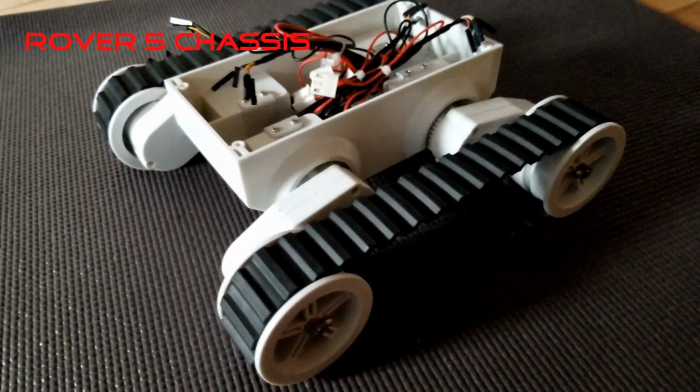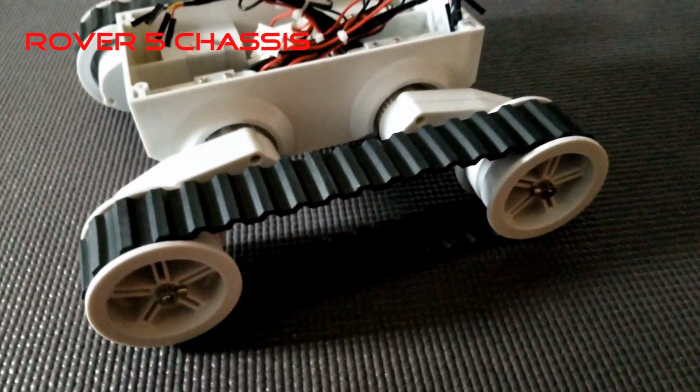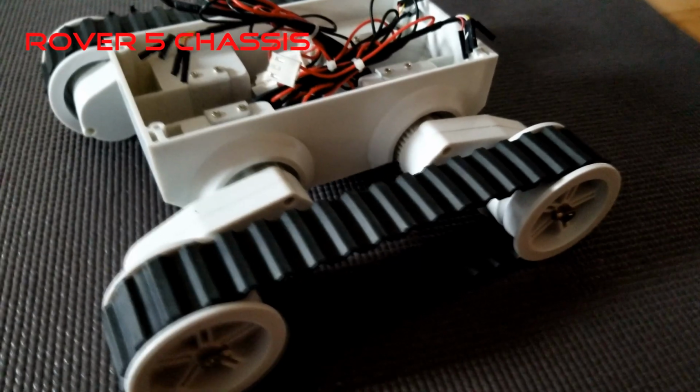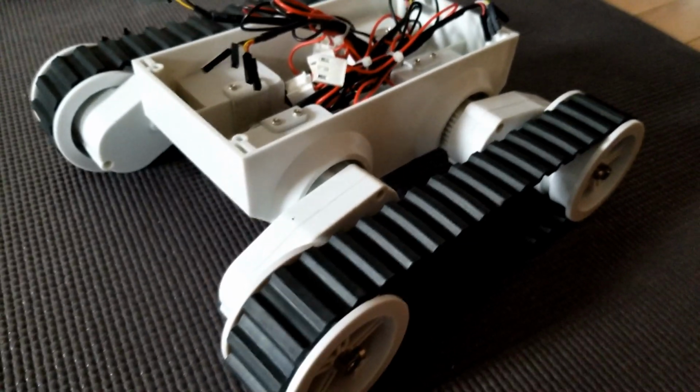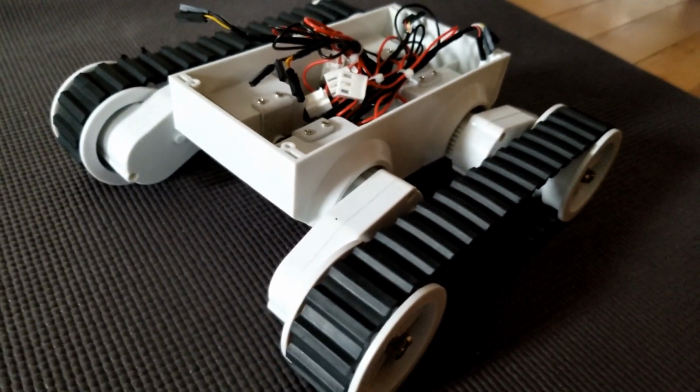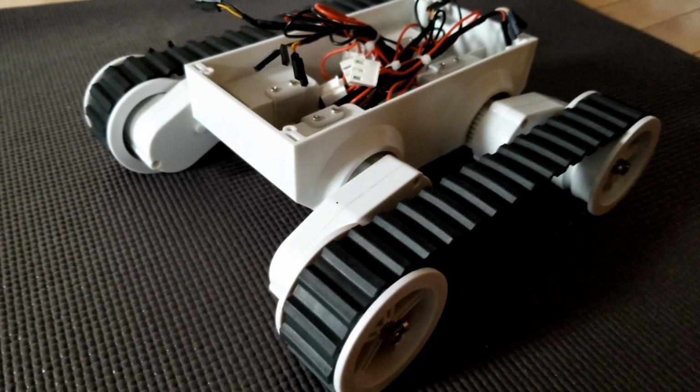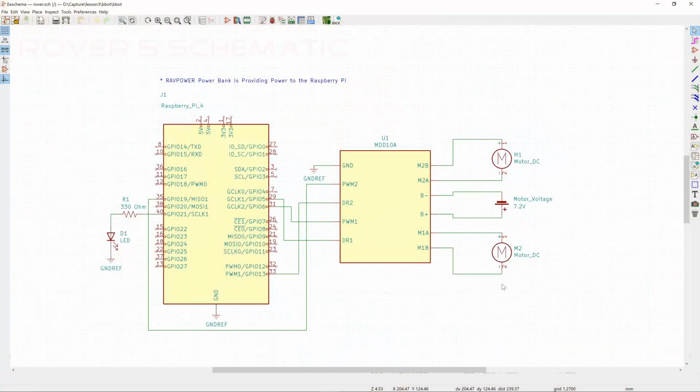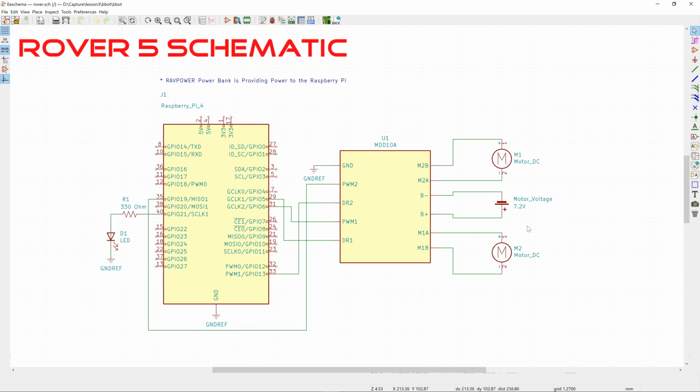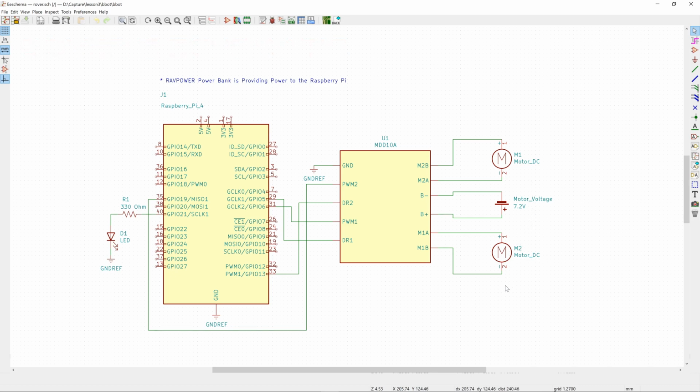The second chassis we'll be using is the Rover 5. We're going to have tons of fun with this one. The motor rating is 7.2 volts, 160 milliamps, no load. Stall current at 2.5 amps. Take a look at the Rover schematic. I have two motors connected to the Cytron dual channel board. 22 gauge chassis wiring is sufficient.